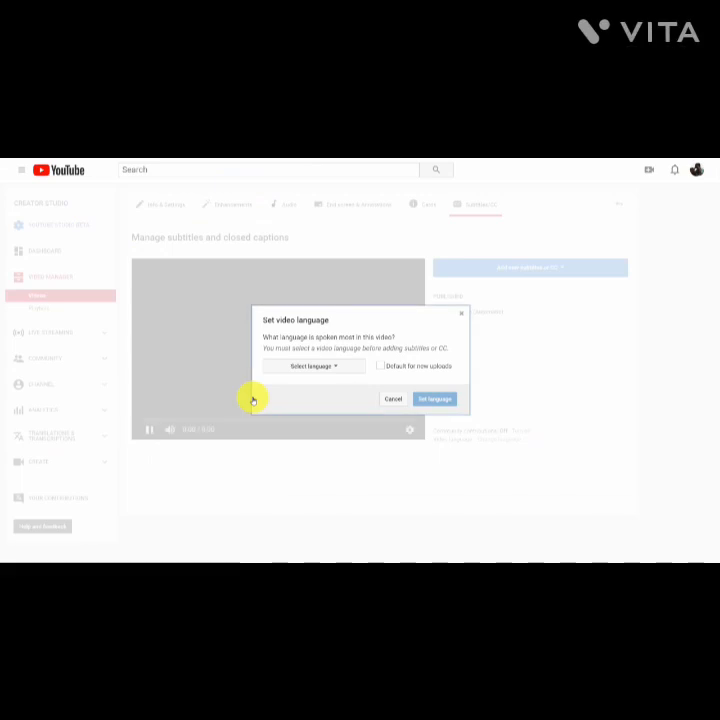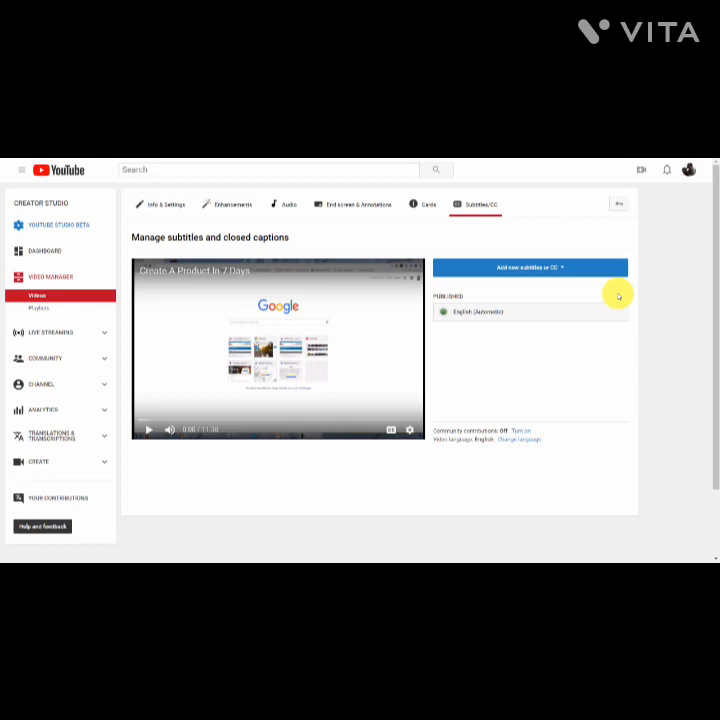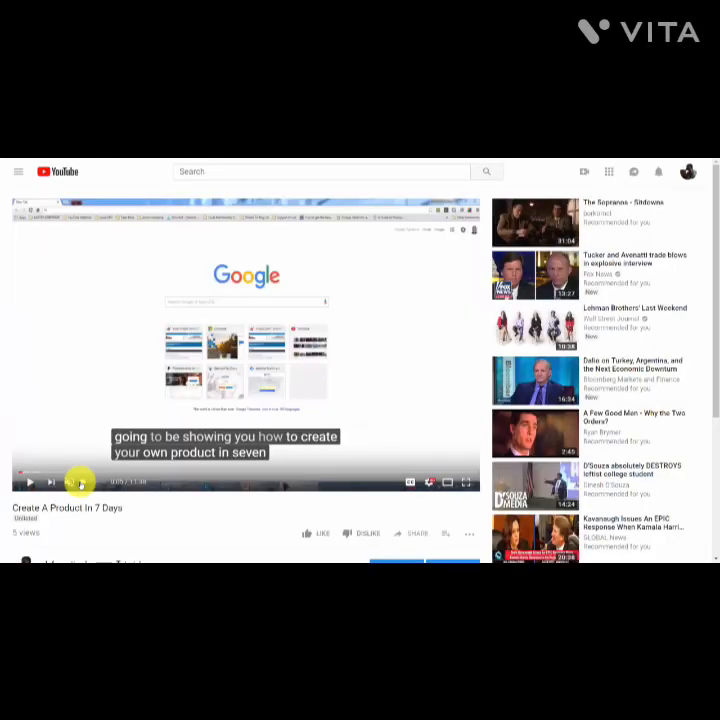What's going to happen is that now the subtitles and captions will be added. We're going to choose the language, and set the language. And what you'll notice is that the subtitles and closed caption has already been published and added to our video. And basically now when the person watches our video, they're going to see a transcript going across the end of the screen.